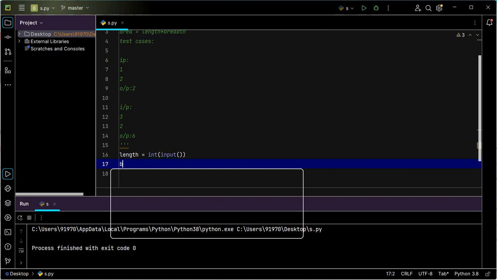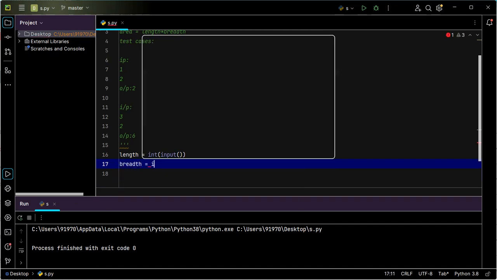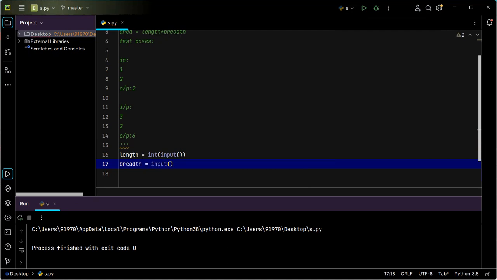Now, in a similar way, I'd like to read breadth. To read the breadth also, I just use the input function to read the string and convert that string data into integer by using the int type converter. To print the area, I just write length into breadth. That's it, very simple. So let us run and check whether it is executing correctly or not.